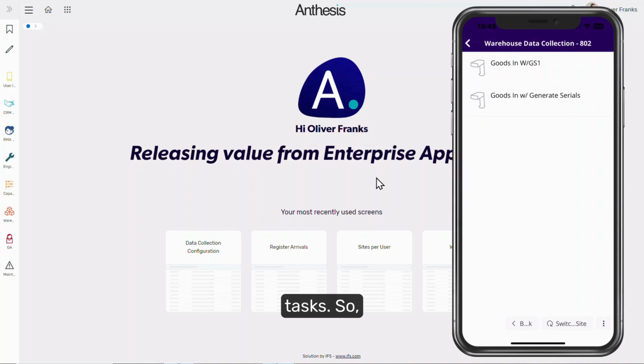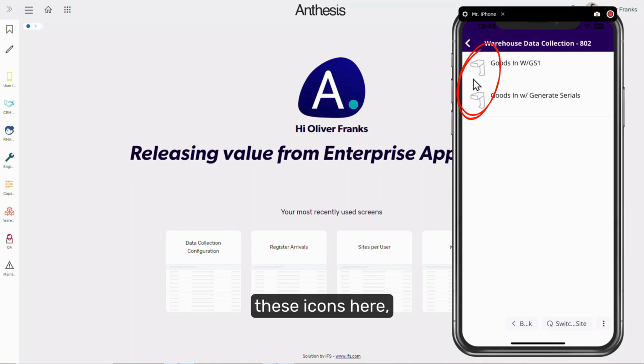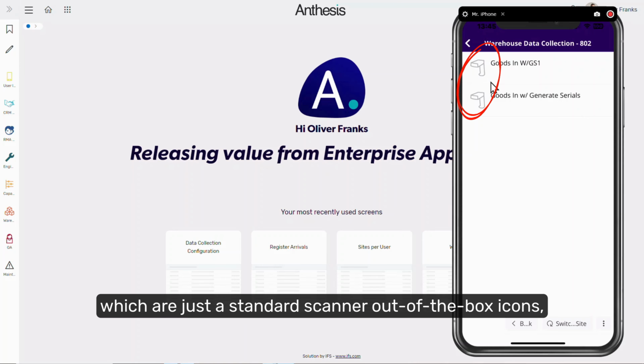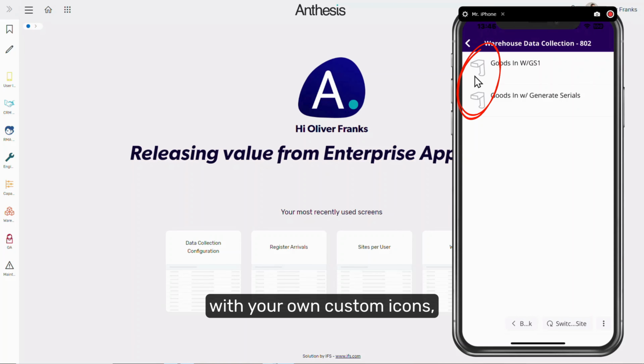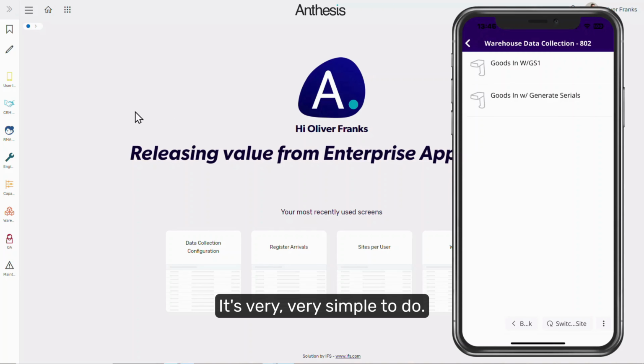mobile warehouse tasks. So what we're going to show is the ability to just update these icons here, which are just a standard scanner out of the box icons, with your own custom icons so that your users can more easily say, click the palette or click the cart or click whatever it is that we choose to use. It's very, very simple to do.